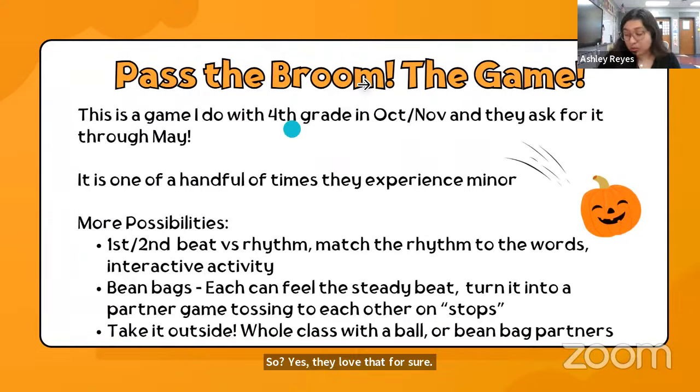Like I said, I do this with 4th grade, but they will ask for it through 5th grade. They'll ask for it all the way through May. And I don't mind bringing it back out. I know that there are different versions. I'm pretty sure on Musicplay there are different versions that are not minor. They have a different subject matter, and they're in major. So you can play essentially the same game, but a different season, different topic. So definitely explore that on Musicplay. This is only a handful of times that we experience minor, so it's just a great game.